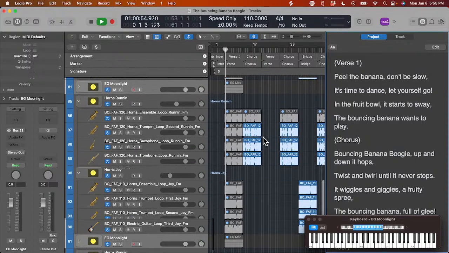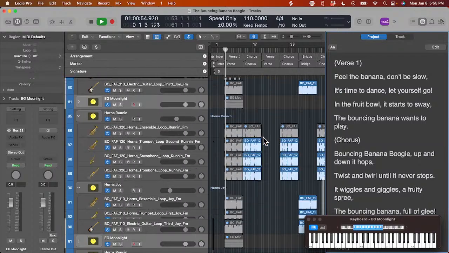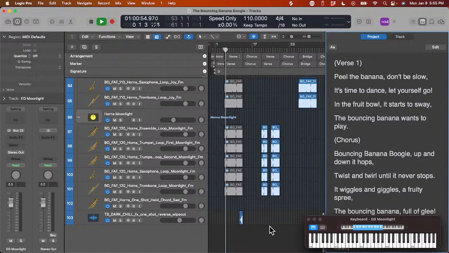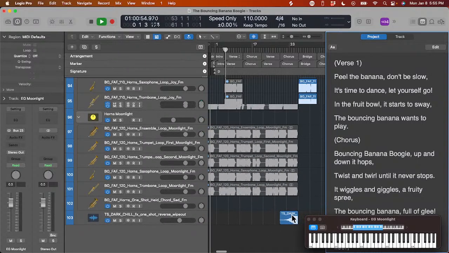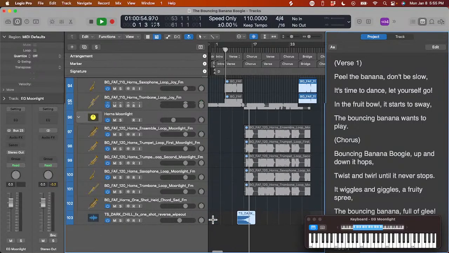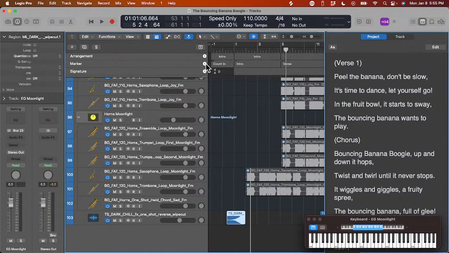Where'd our riser go? Where did that riser go? I know there was a, okay, so there's supposed to be a riser right here too. There we go. All right, let's try from the beginning.